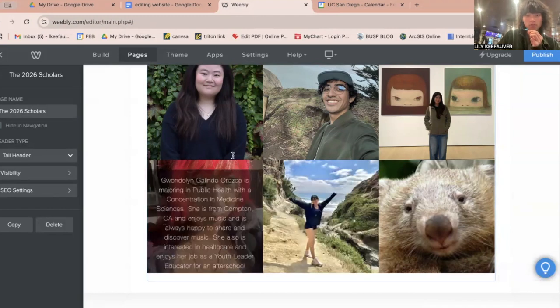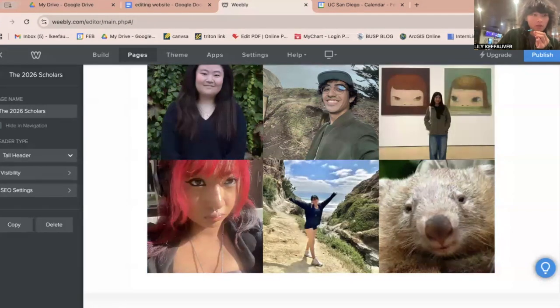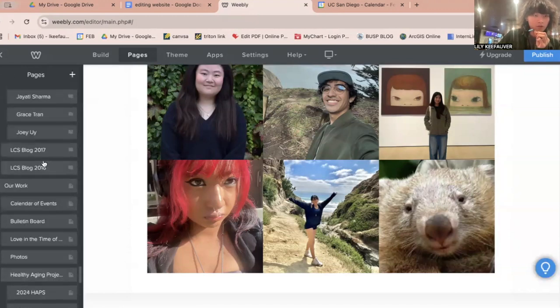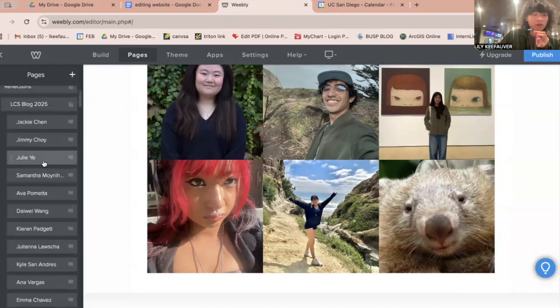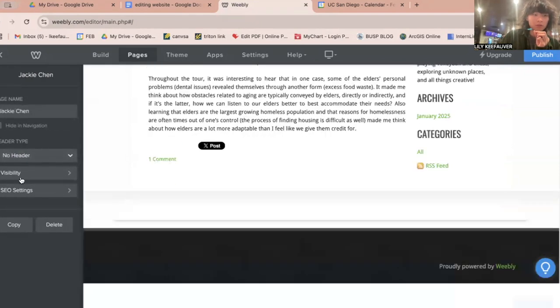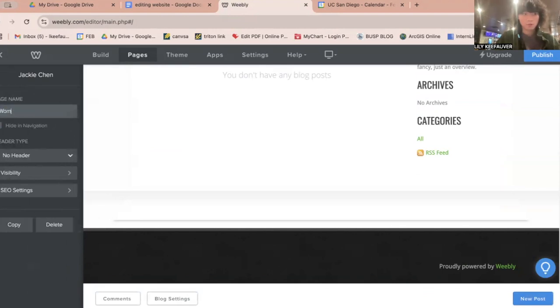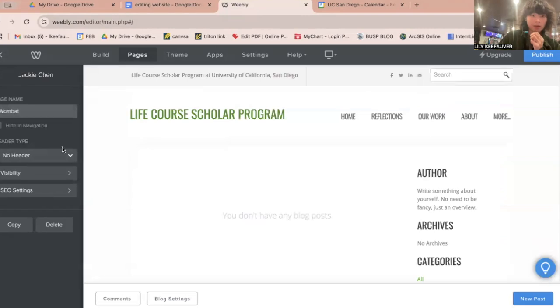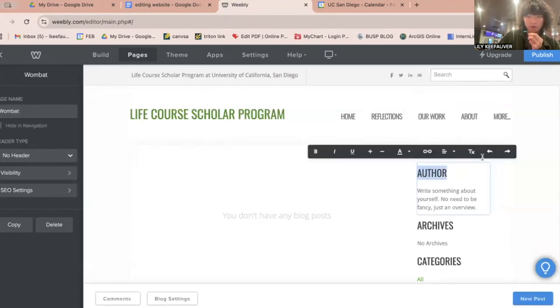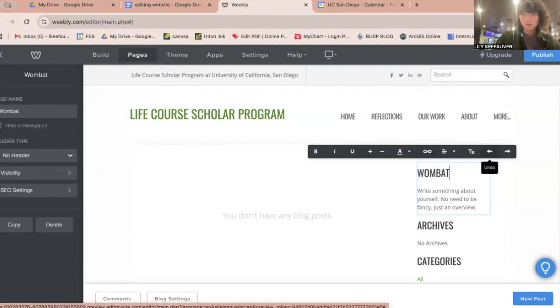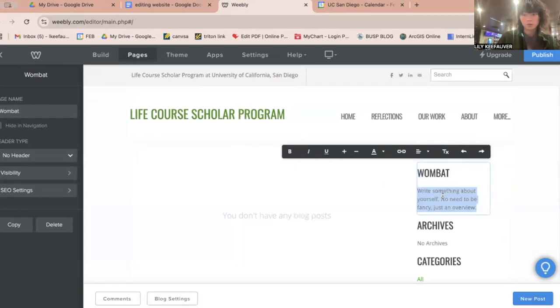Everyone gets a blog page. To create a blog page, we're going to do the same thing. Let's go to an existing blog page. Let's say we take the most recent one, copy, and this one, let's name it after the animal. Since this is a blog page, you're going to fill in the name of the classmate, and their bio is going to go here.